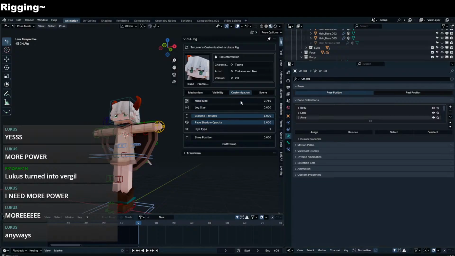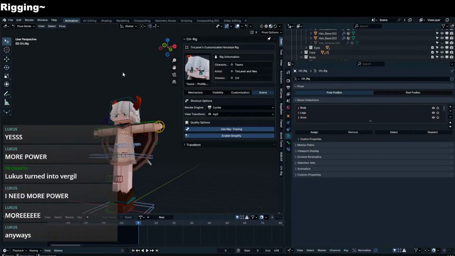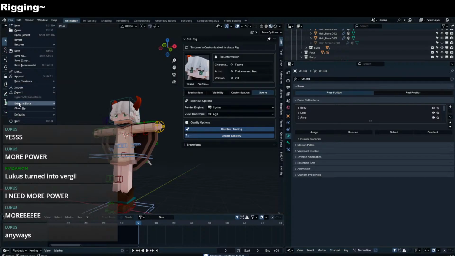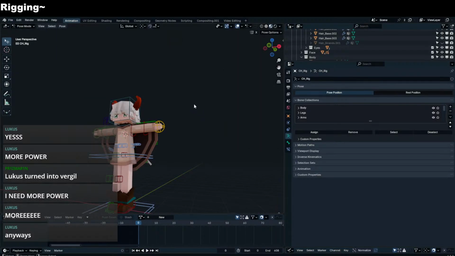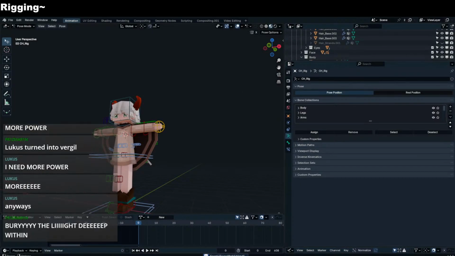Customization, hand size can be changed. Leg size can't be changed yet because there's no reason to change leg size. Face shadow opacity does not apply because there's no face shadow. Glowing texture does not apply. Eye type does not apply because we have no more eye types. And shoe position does not apply because we don't need it. These are all good. Save, file, external data, pack, resources. We have packed 2 new files, save, and okay. 3 hours in, we're finally done.